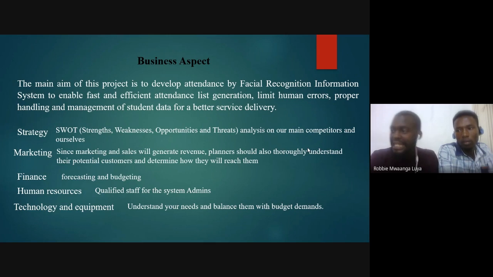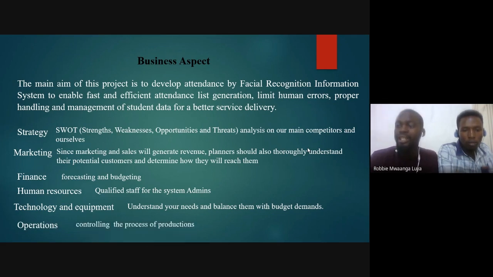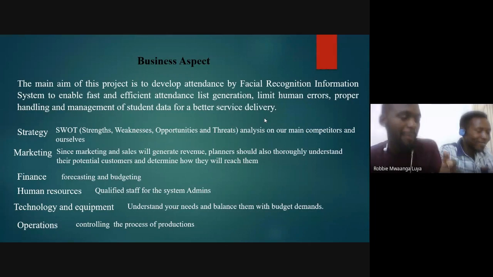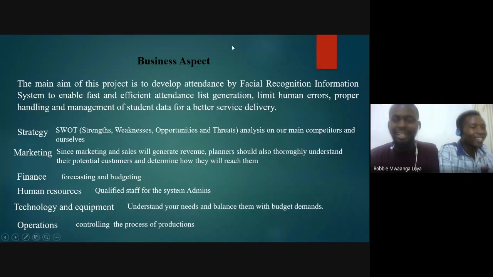We need to understand the needs and balance them with the budget that we're going to have according to our finance. Then the operation, this is the process of controlling production, like how the system will benefit us. So we're going to switch the screens and take you to our project itself.